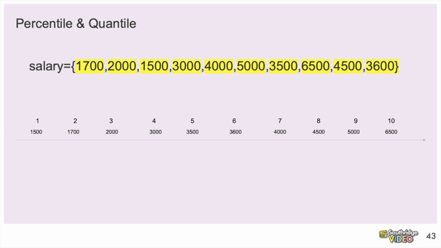Now let's see if I need to know what is the 50 percentile of this data set. So 3500 is the 50 percentile of this data. What it actually means is that 50% of the values are less than 3500, or we can also say that 50% of the values, or 50% of people's salary, is more than 3500. So this is what percentile is.